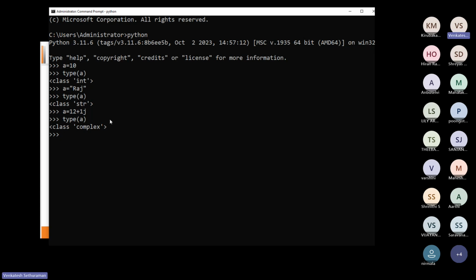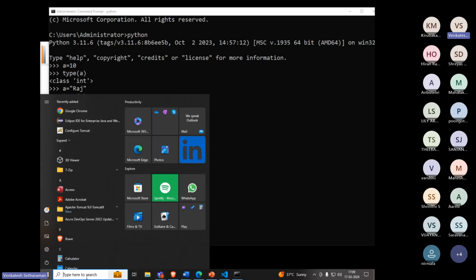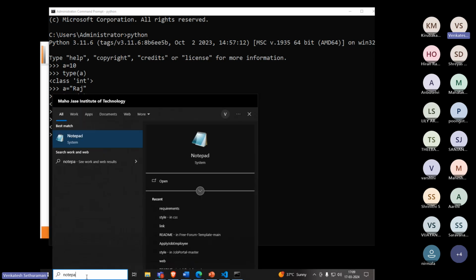So we can do this. This is called the interpreted language. Immediately, this is the interactive language. If you ask any question, it will immediately respond to your question. This is the thing called interpreted language. Now we go for interpreted language. How do we say that Python is an interpreted language?